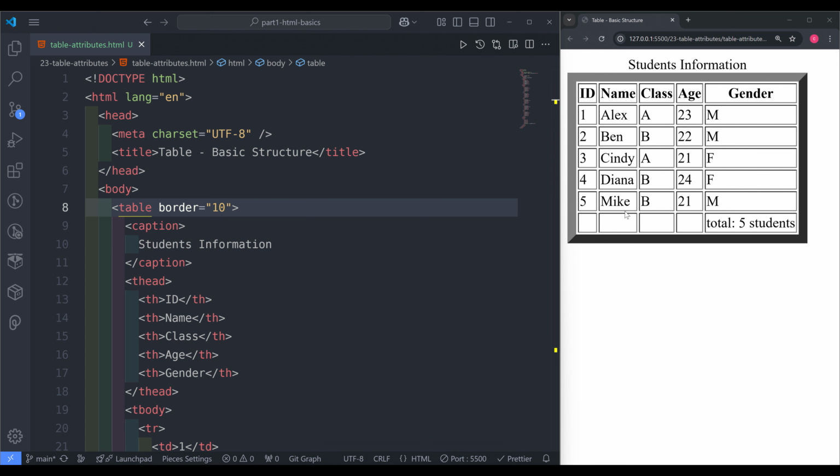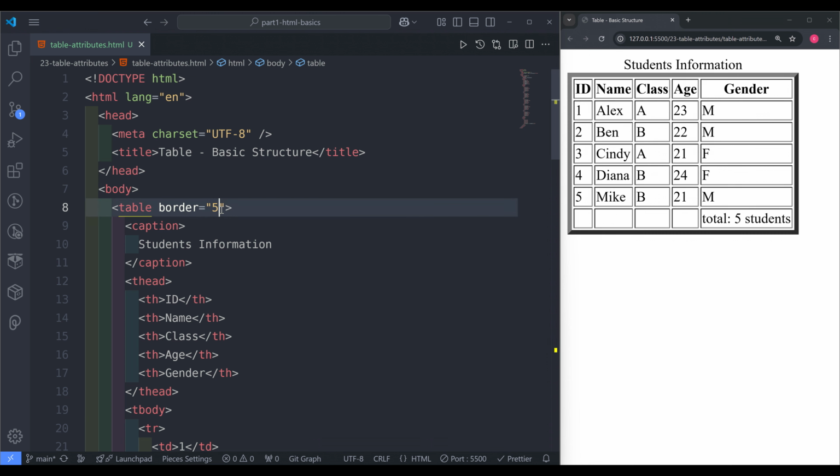So if the border value is greater than 1, like for example 5, it only changes the table's outer border's width, and the internal cell borders stay at 1 pixel. Using the border attribute in the table tag, we cannot adjust the internal cell borders. Once we learn CSS later, we'll be able to make detailed adjustments to any border, including its color, thickness, and whether it's solid or dashed.